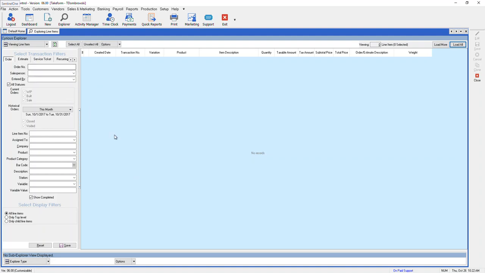So if I know the order number, I can see all of the line items for that particular order. Or if I want to search based on a specific user or who entered the order, you can see again we can get into the statuses, whether it's WIP, built, sale, closed, voided, very similar to what you're used to from the order side.